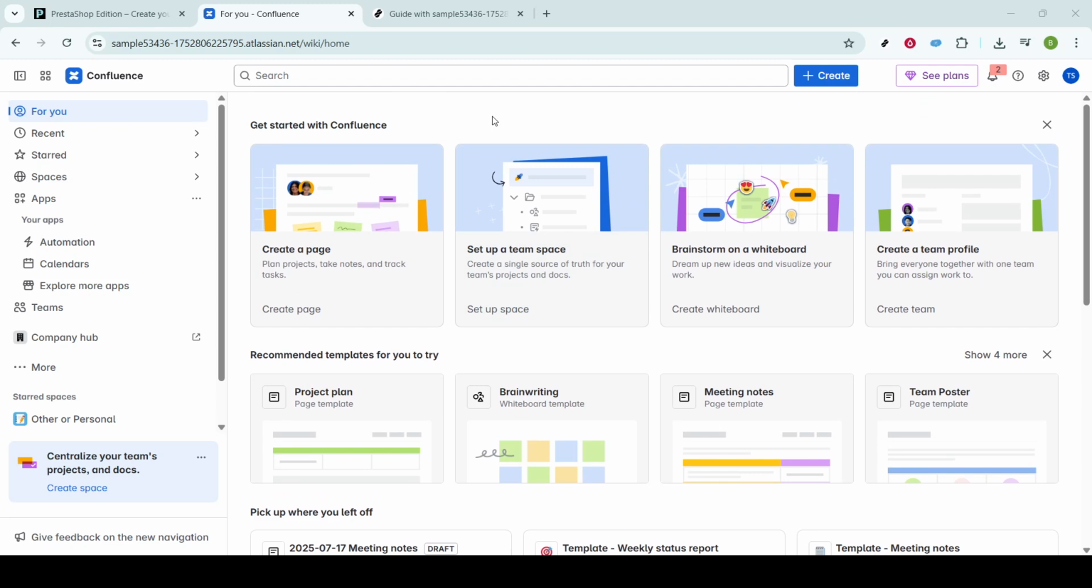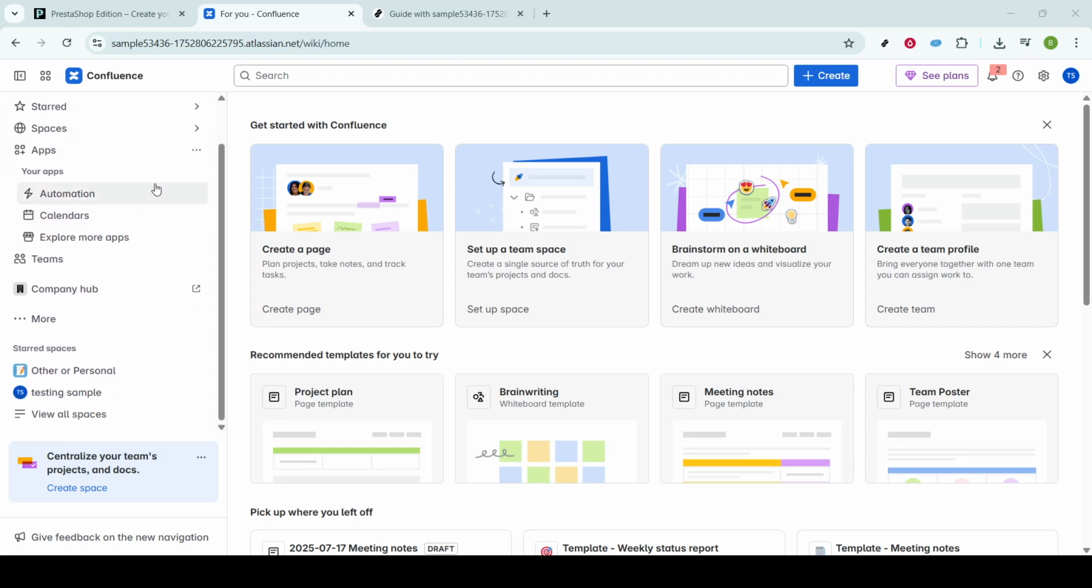First, let's start from your Confluence homepage. If you're already logged in, you'll find yourself on this main landing page. From here, you can access all your spaces, pages, and other resources. This is essentially your central hub for all activity.